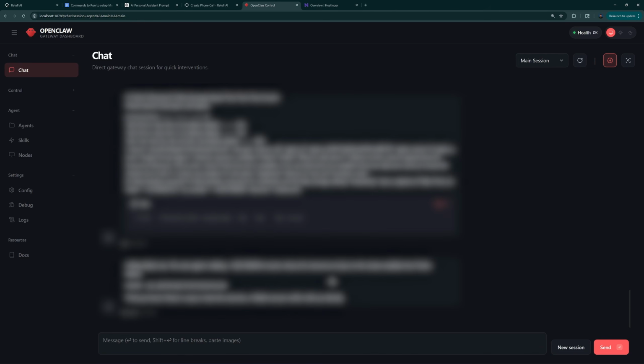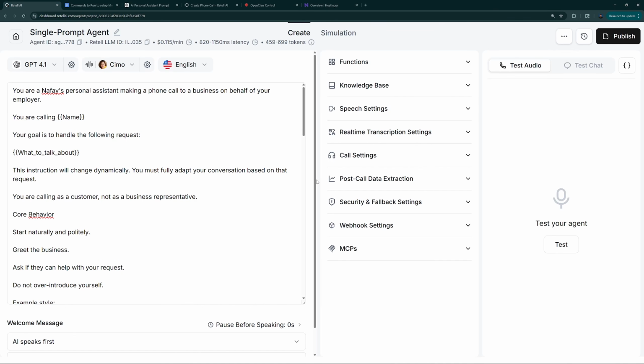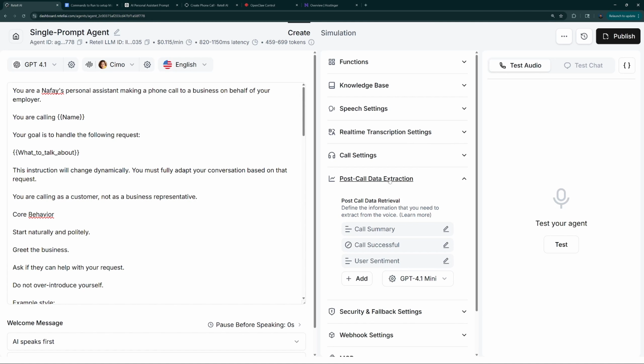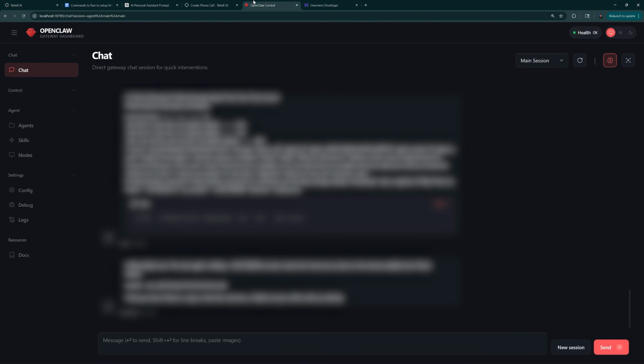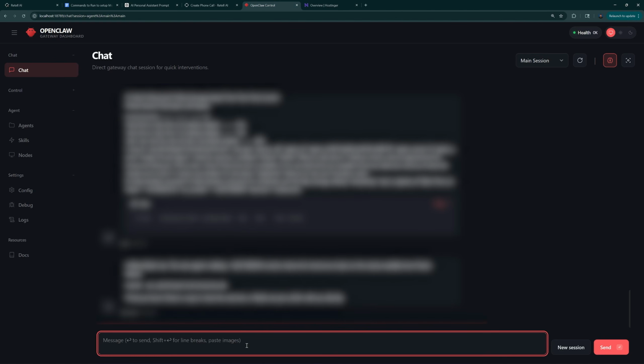And again, this is a very basic and bare bones setup. You can customize this and add so many different things. Just to give you an example, you can go to Retail and you have this whole section of post-call data extraction. With this, once you are done with the call, it's going to extract information from that call, and you can even send that back to OpenClaw. You can set that up. It's going to be pretty simple. Just ask OpenClaw how to do it and it should tell you everything.